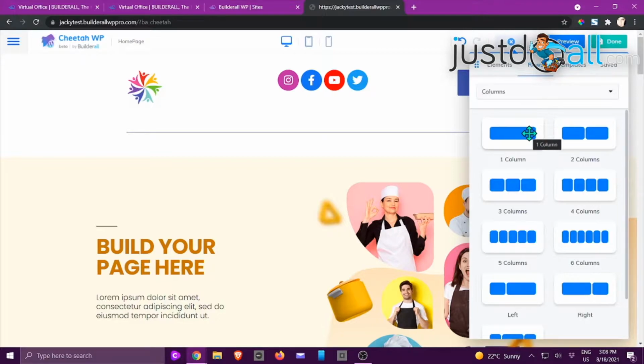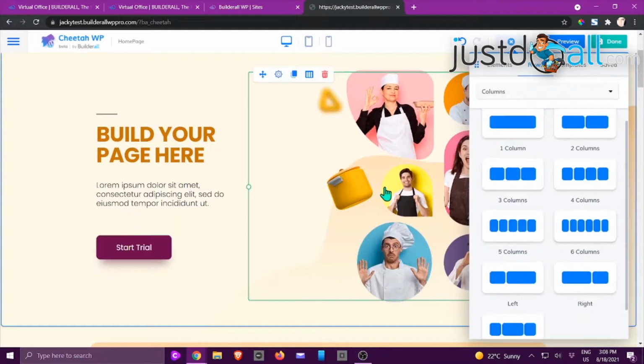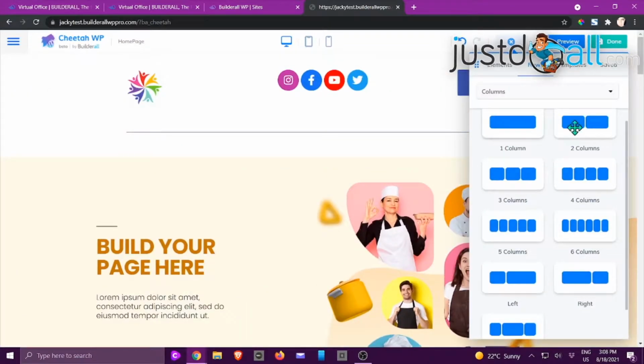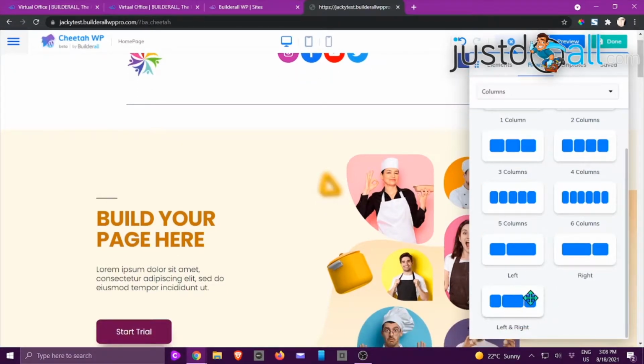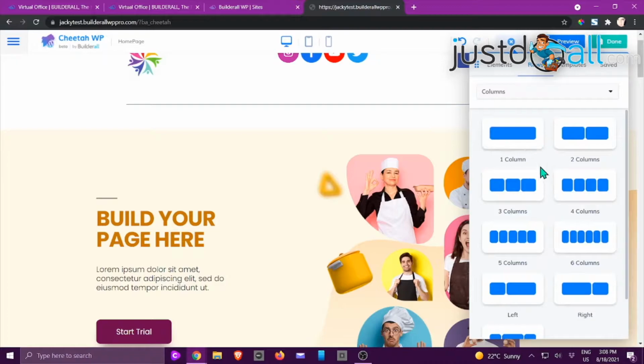Now, WordPress works in rows and columns. So you would not be able to add any elements to your page if you haven't loaded a column. So you can see that we have got different kinds of columns here. There's 1, 2, up until 6 columns. And then one that shows to the left, 1 to the right, and 1 in the middle. So you can see that there's different kinds.